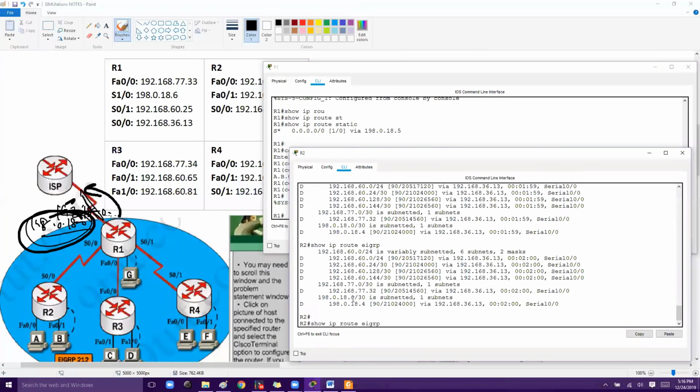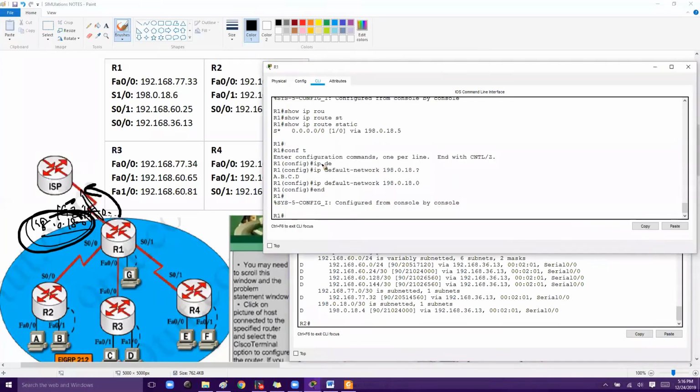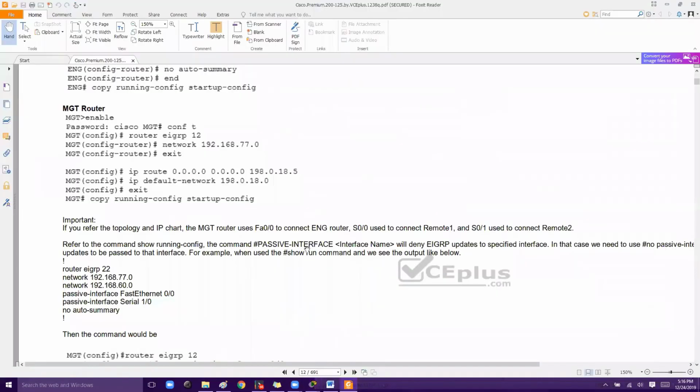If I go into the router, you should see some routes. Basically, there is no testing required here, but you need to make sure that you properly configure these commands, because in the questions they don't mention anything specific. Of course, there are some passive interfaces. You ignore these passive interfaces for now.